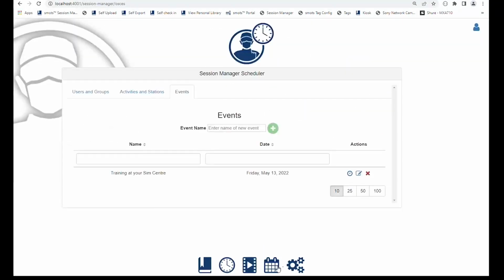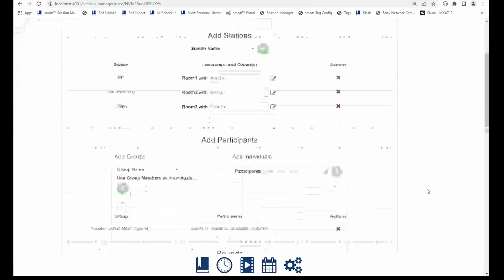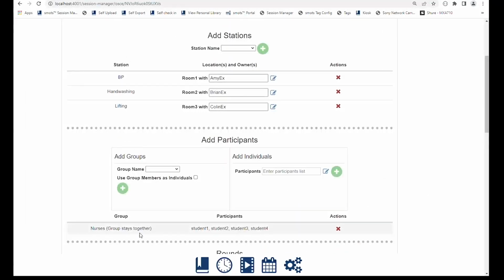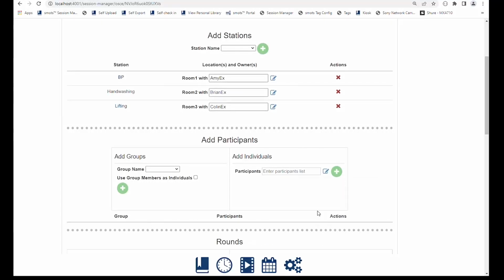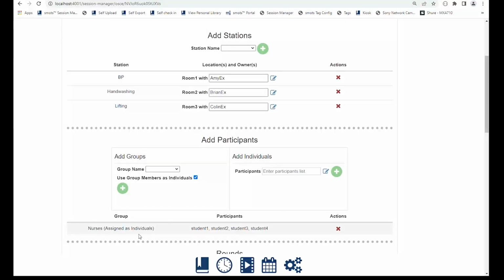And the last thing really to show you today is if we click on the edit event button and go back into here, you'll remember that what we did originally was we set the nurses to stay together as a group. Just going to delete that for the time being, because what you may have is a cohort of students, i.e. the nurses, so we're going to add them again, but each of these nurses will go around these stations individually. So rather than attending blood pressure as a group of 4 students, each person is going to be treated as an individual. So here I've added the group now, but you'll see now that they're assigned as individuals.